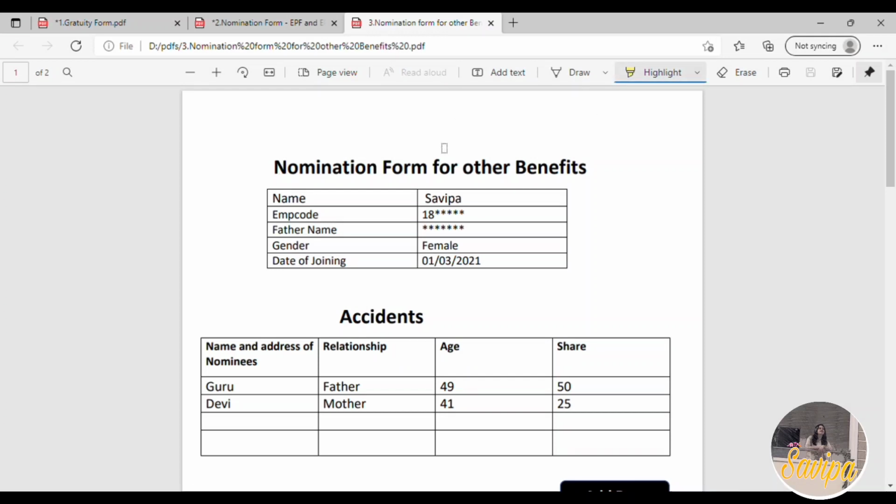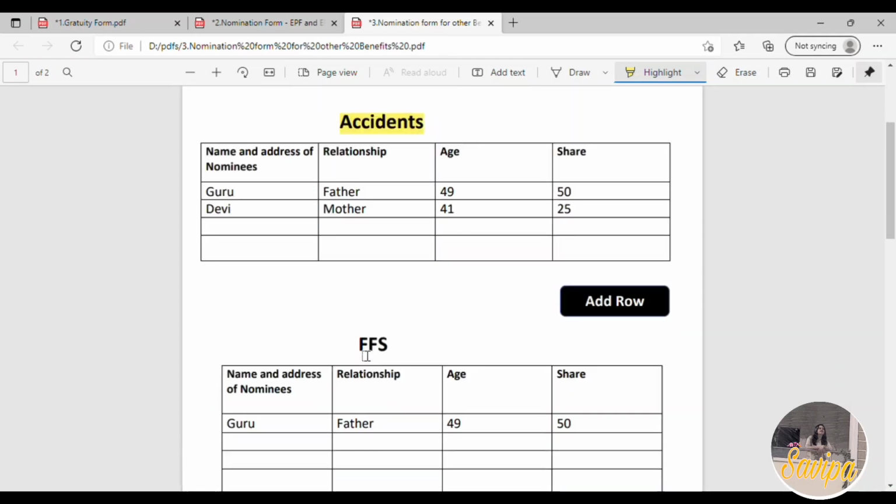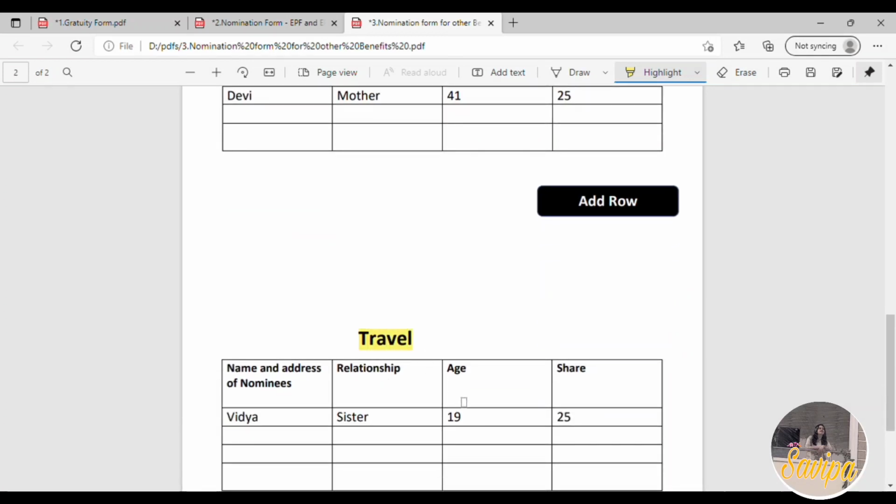Nomination form for other benefits. Inside this also, similarly, you have to fill the basic details, and here the additional field is date of joining. You have to mention the date of joining here. Unlike the PF nomination form, here we have various categories. Let me show them in detail once. There are many things, I'm going to show only a few. The first one is accident, second is FFS, third is travel, and fourth is mediclaim.